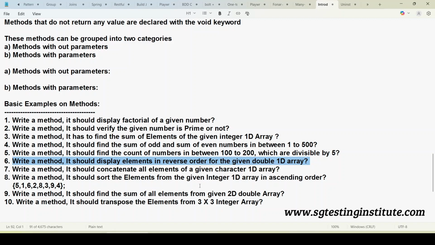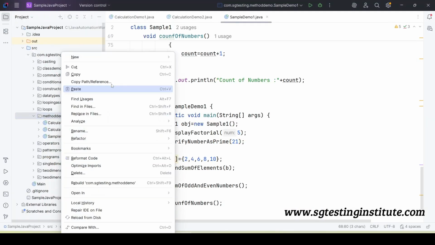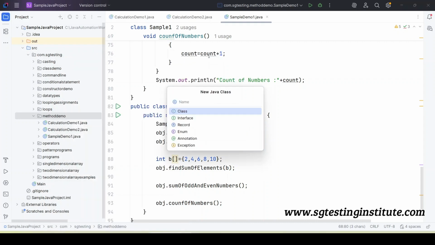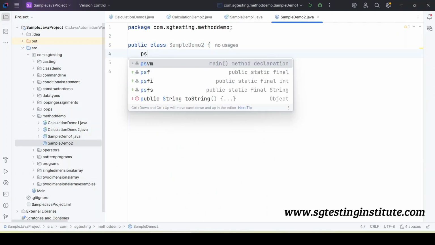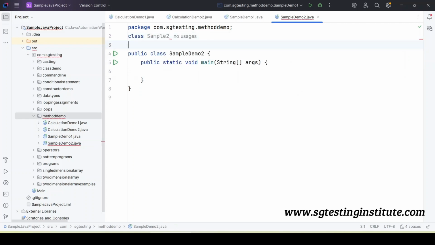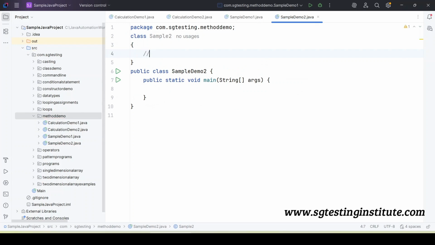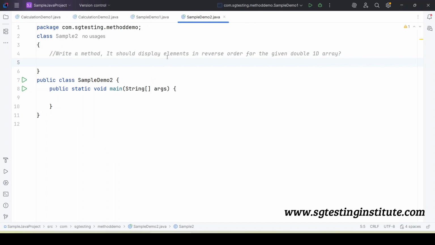For this one, first we need to create a class. It is the main class SampleDemo2, and it should have a main method. It contains the main method and a class Sample2. Write a method. It should display the elements in the reverse order for the given double 1D array.